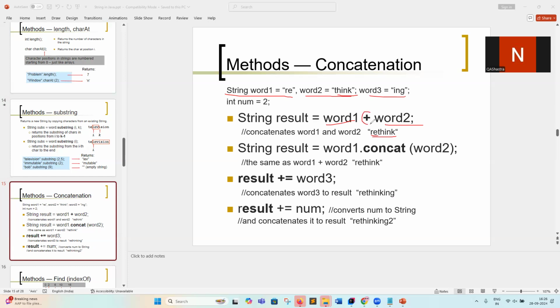Now one more word. This uses the plus symbol as an operator, and there is also a method, named dot concat. Word1 is concatenated with word2 using the concat method. The same kind of result will come. There is one more operator, right? The plus operator and the plus equal to operator.